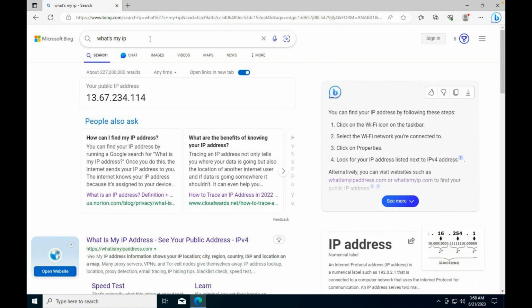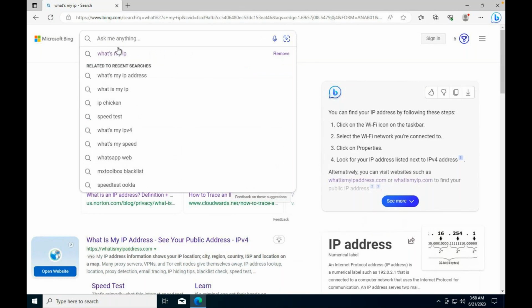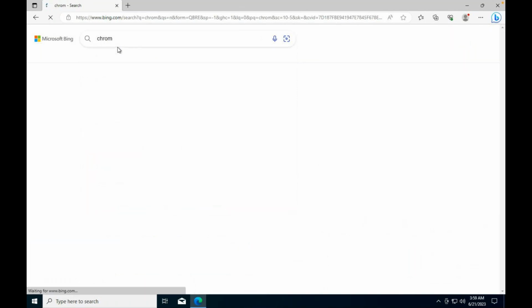Okay, so let me download one tool, Chrome.